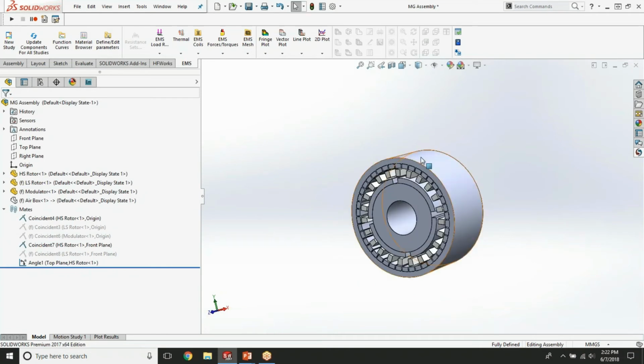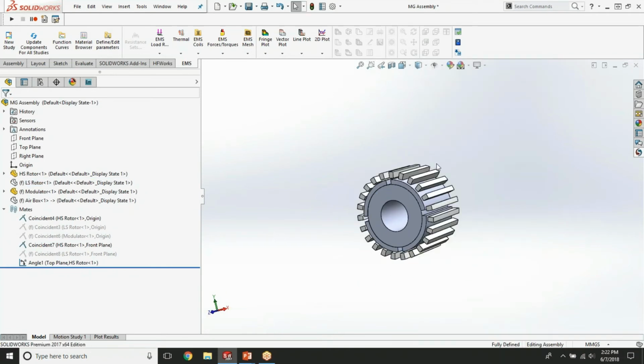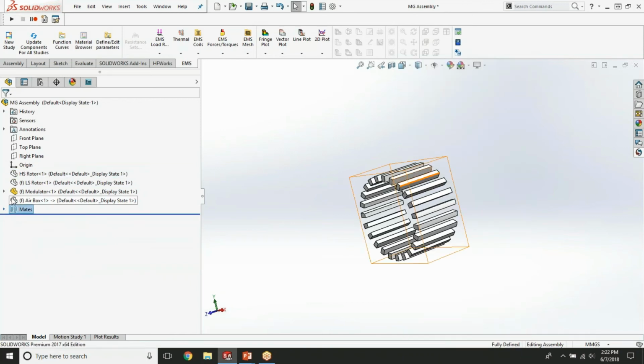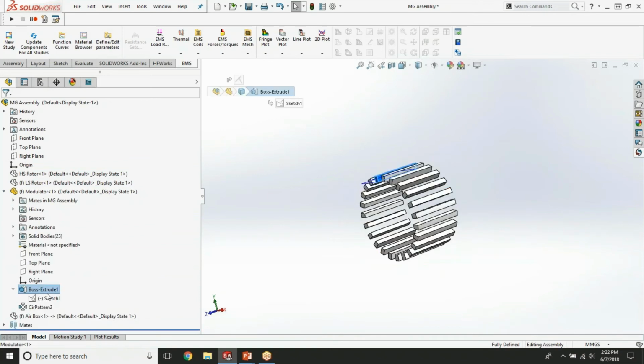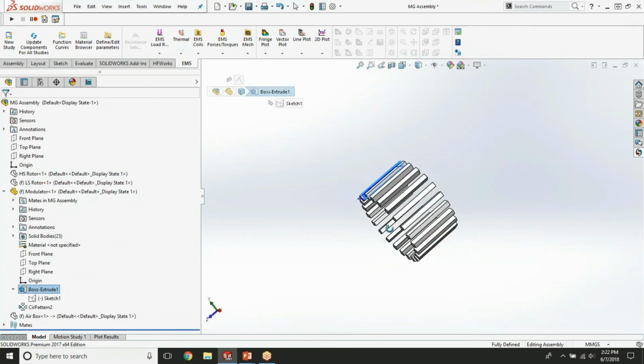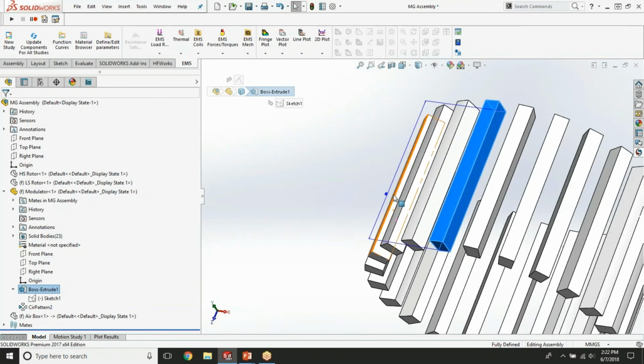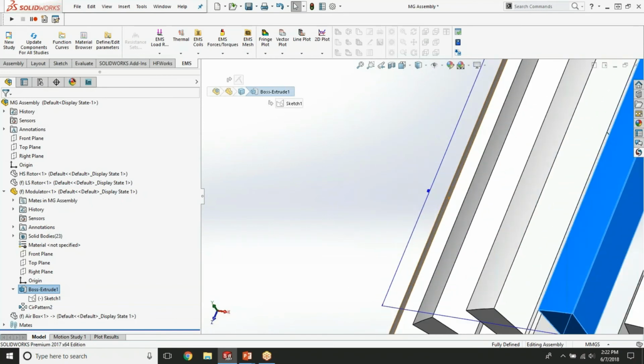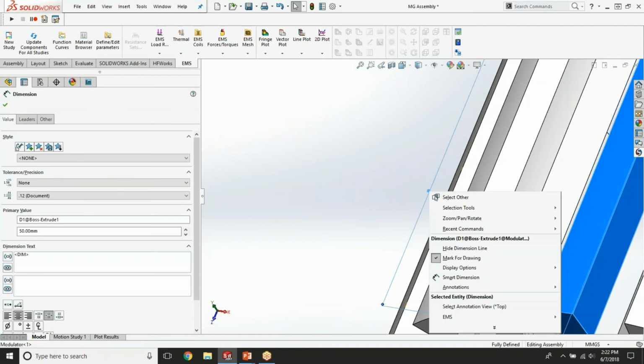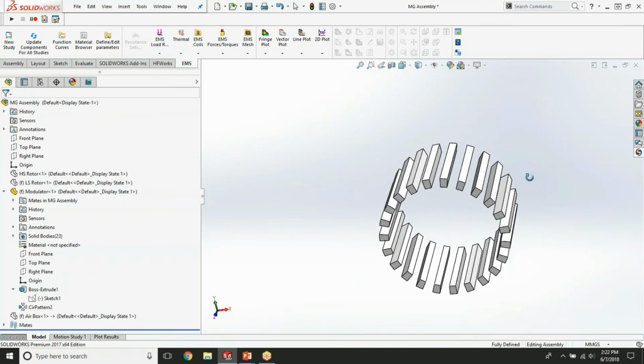Another thing that we're going to be playing with is the length of the modulator pieces. That one is defined by this extrude length here, which is by default equal to the length of both the outer and the inner rotor, but we're going to change it and see how it affects the overall torque magnitude. So the same thing here: you right-click on it, go to EMS and add dimension parameter. That way EMS has control over this dimension and can change it.